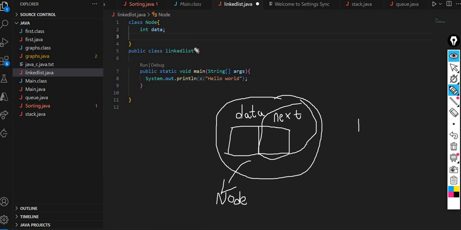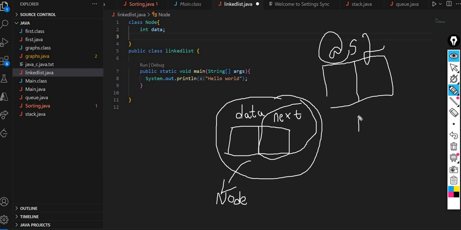Here I want to write Node next. See, this is the node type. This is the structure. This is called the address, and the type should be the node type. This whole thing is called node. This is the address. What is the address type? The address type is Node.